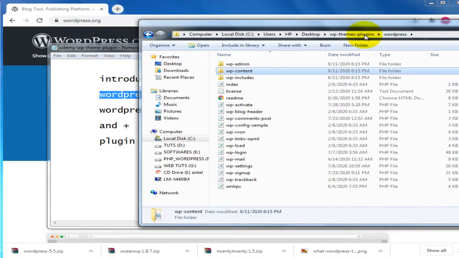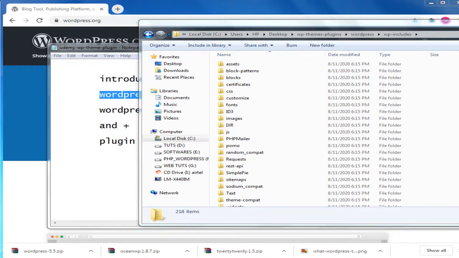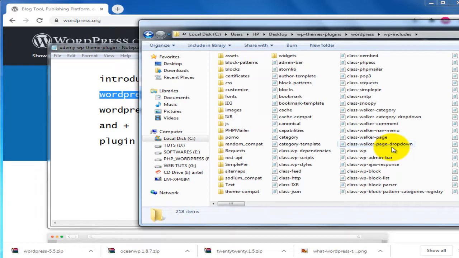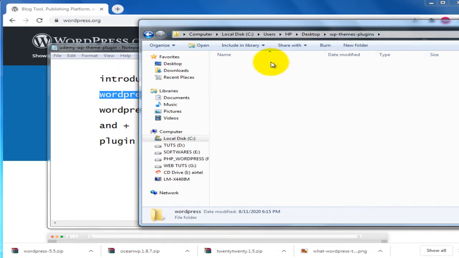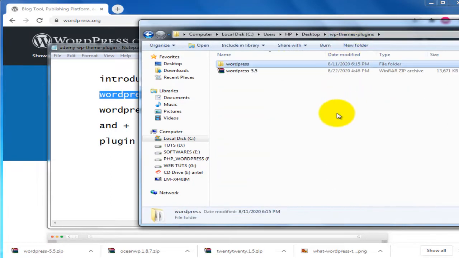Come into this section, and the third folder is nothing but wp-includes. It includes some other stuff also related to WordPress software. It deals with some other stuff for WordPress. So this is the total overview of WordPress software. Whenever you would like to install your software into an XAMPP or WAMP server, then you need to copy this folder and paste it into your server root folder.